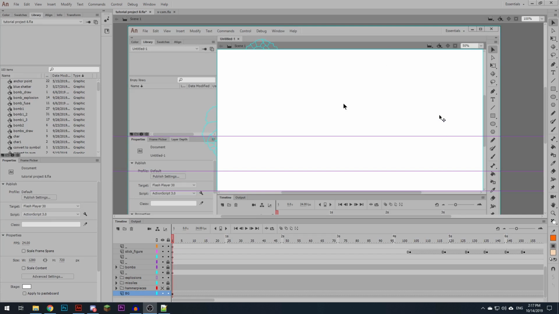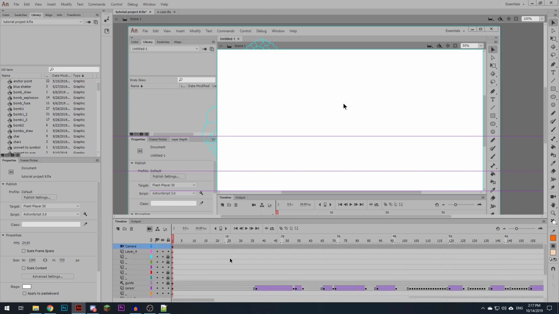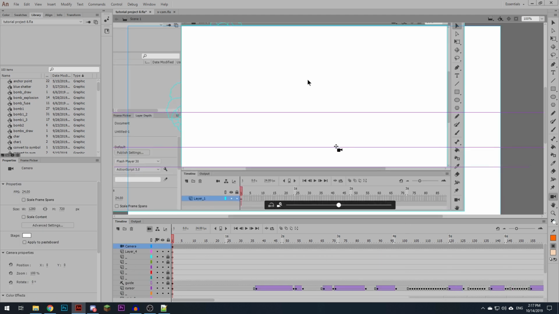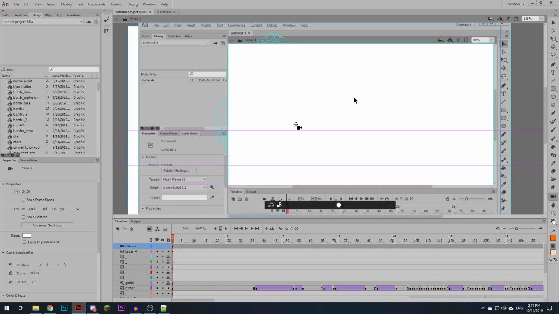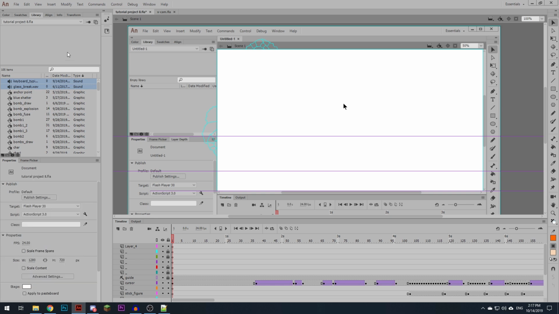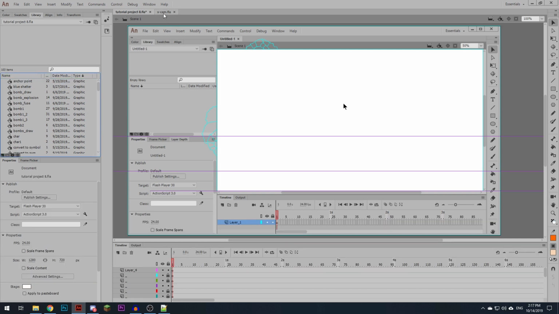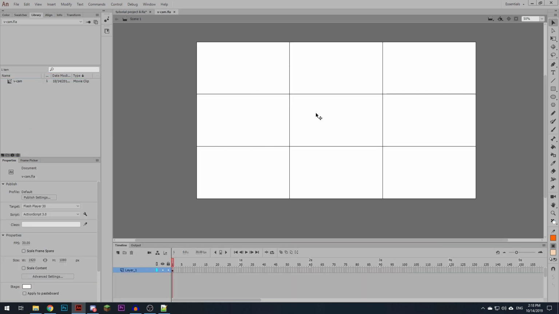So in this video, I'm going to add in camera shake wherever there are impacts or explosions. Now Animate has a built-in camera tool, but I find it's pretty imprecise and you can't use the arrow keys to move it, so I like to use something called a VCam. You'll find this VCam file among the files included with the course.